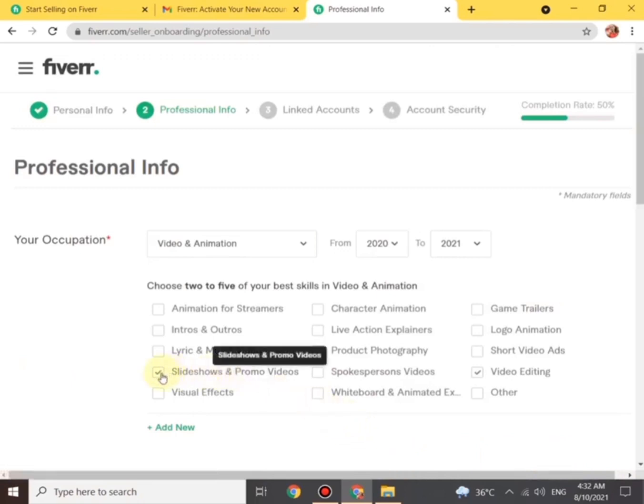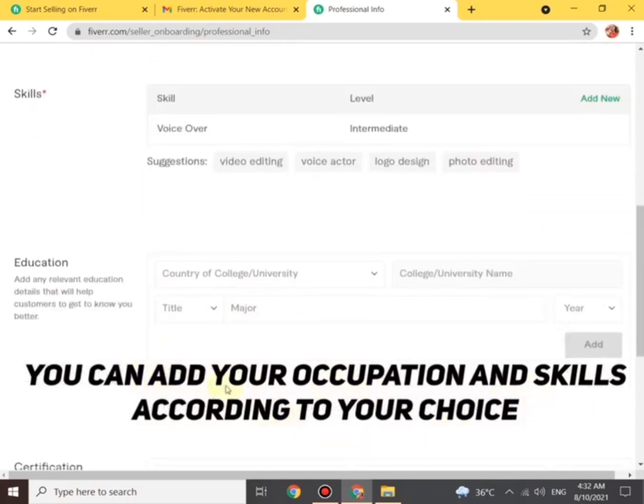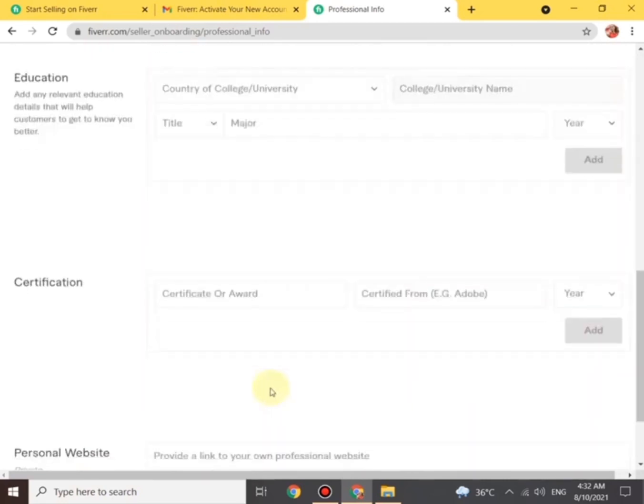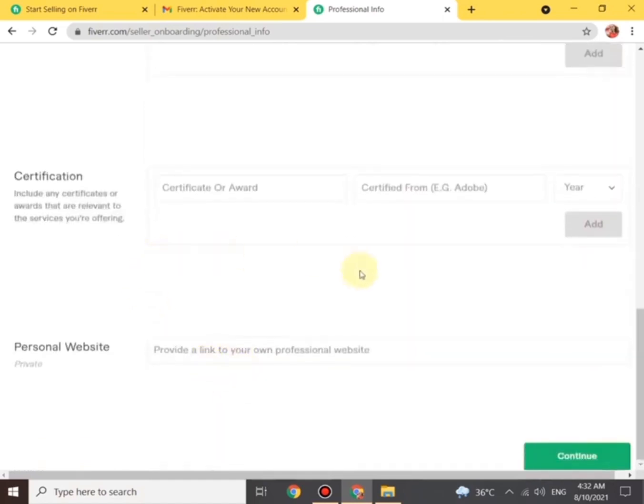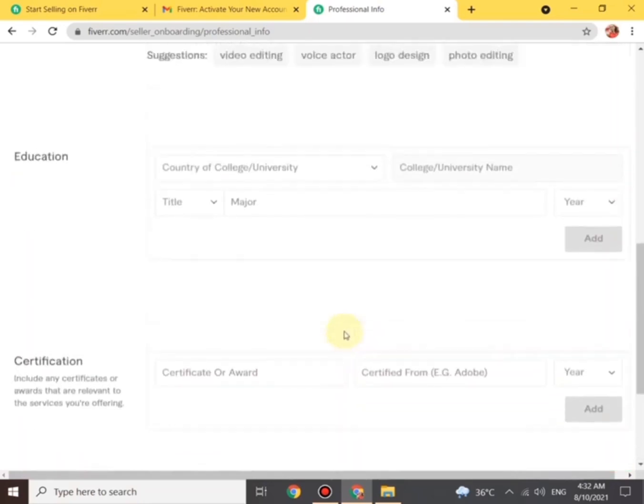In professional info, you will have to choose the occupation. You can add your occupation and skills according to your choice. Put your education details, certifications, and personal website. Enter here the URL of your website and click on Continue.